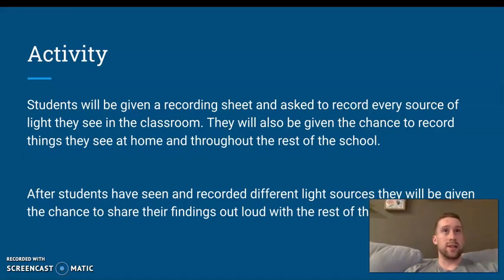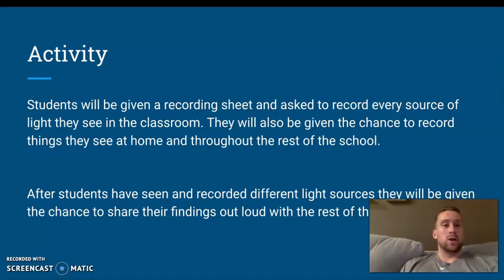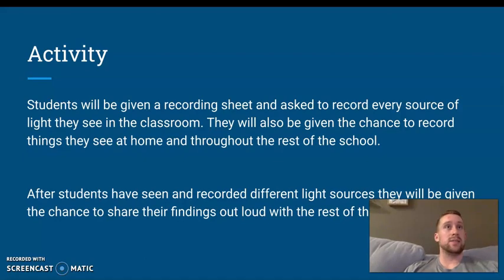once they learn all the key terms and the background information, then the recording sheet will be passed out, and students will be asked to record every light source that they see in the classroom to begin with. And then this can be something they can take home with them for the night and use the recording sheet to write down light sources that they see at home or out in the community, just any light source that they see in their day-to-day lives.